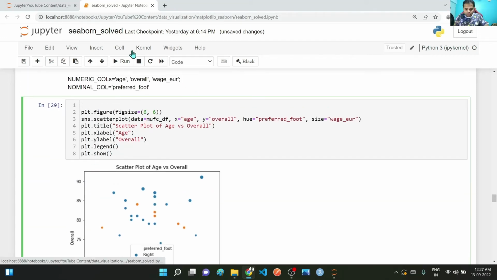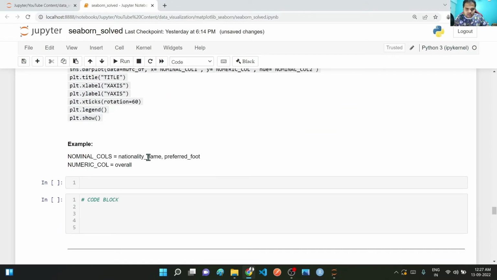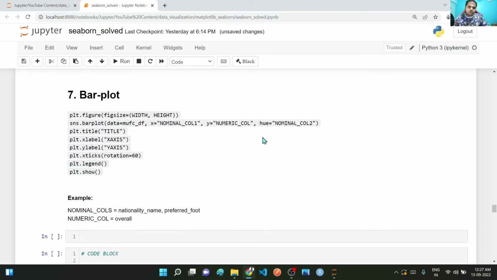I put this code block in many cells, so I'll just remove it. Also, by the way, if you want to practice yourself, I'll also be uploading a blank notebook with the instructions, so you can solve. If you want to practice, you can practice in that blank notebook referring to the instructions. It is uploaded on GitHub.